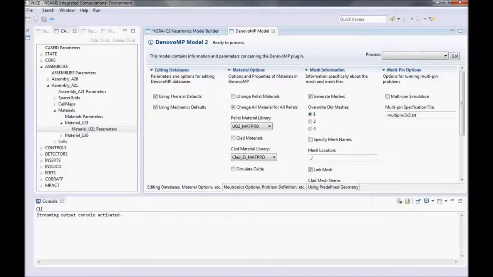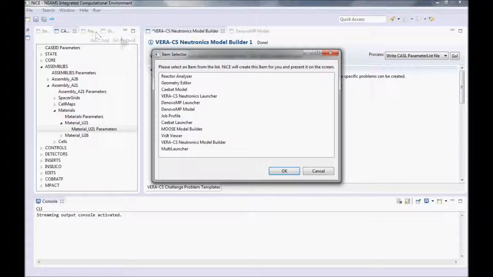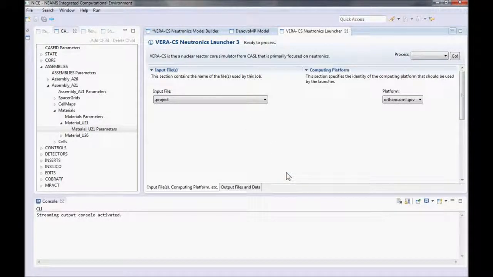The next step is to run the simulation based on the input we just generated through the VERA CS Neutronics Model Builder. First, we need to create a new item, in this case, a VERA CS Neutronics launcher. In the new editor that appears to the right, you configure a job to run on a computing platform. The first step is to select the input file generated in the previous section.